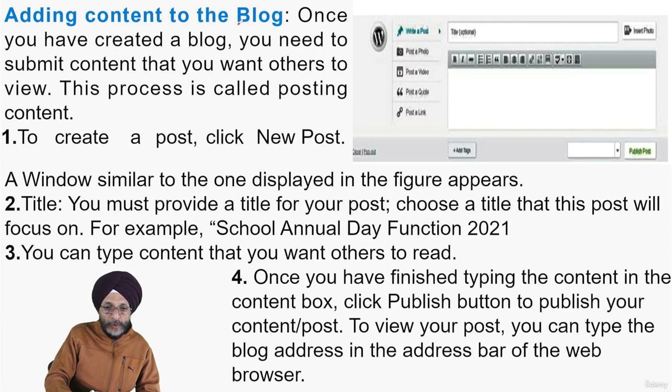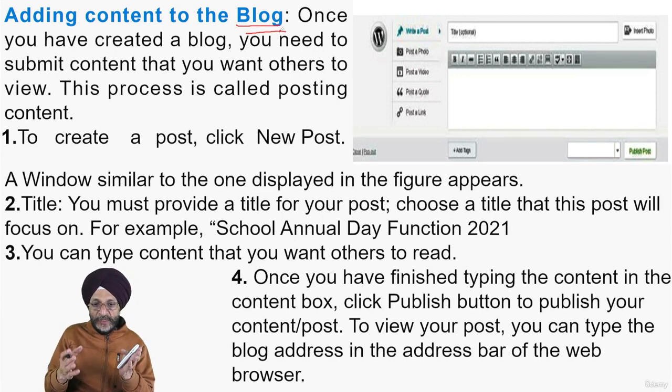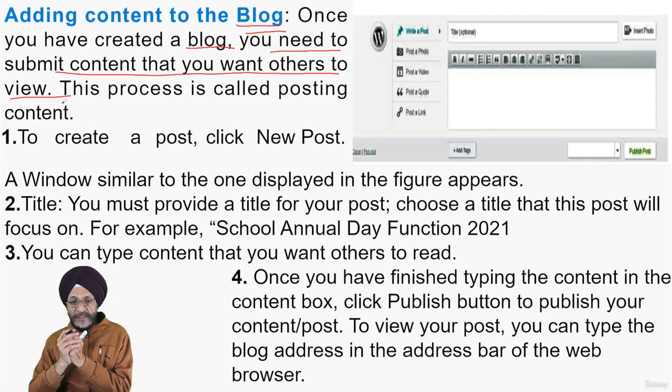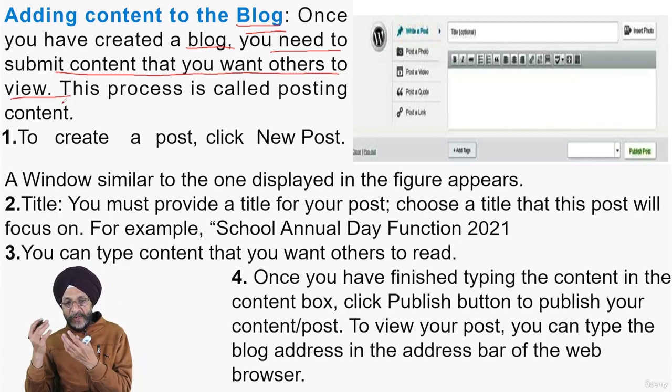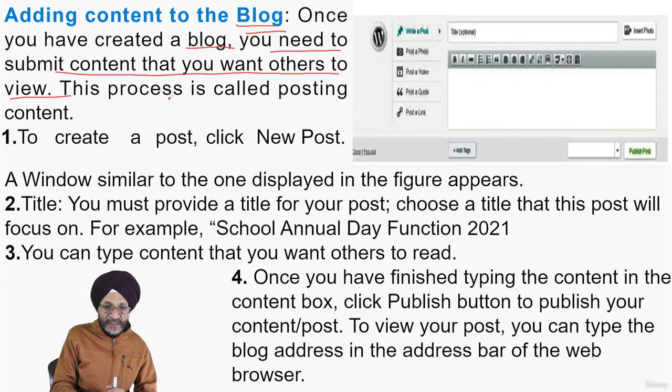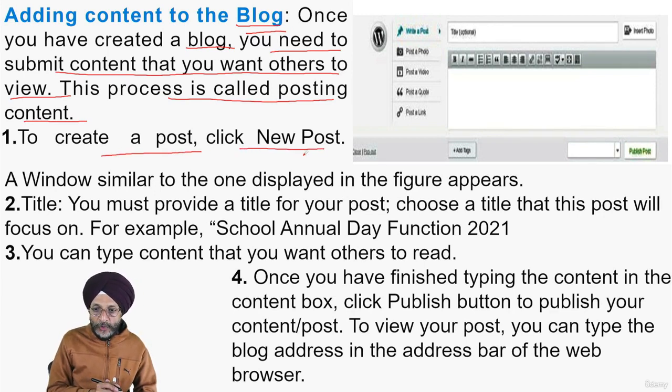Adding content to the blog. Now, how to add content to the blog? Once you have created a blog, you have to submit content that you want others to view. What you want to communicate. What are your views? What are your emotions you want to tell to the public? The process is called posting content. To create a post, click new post.